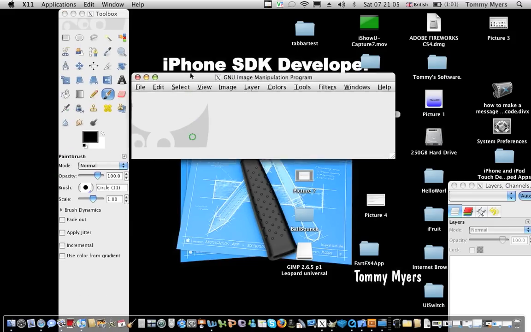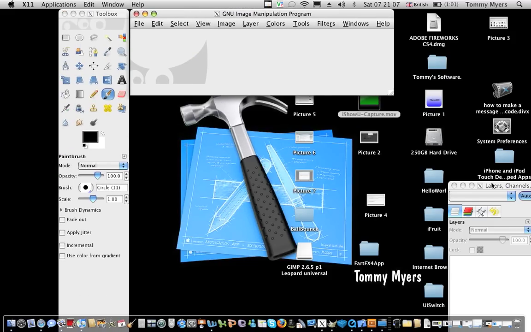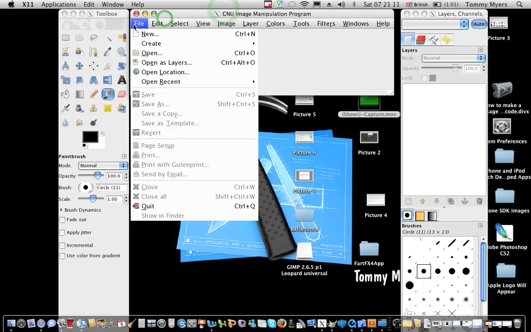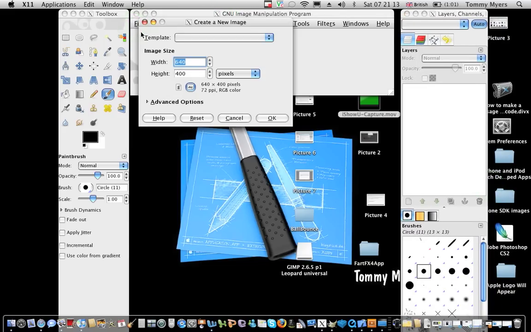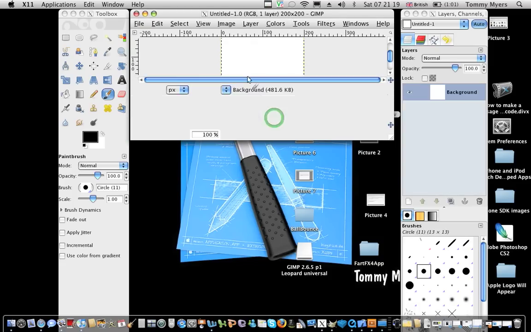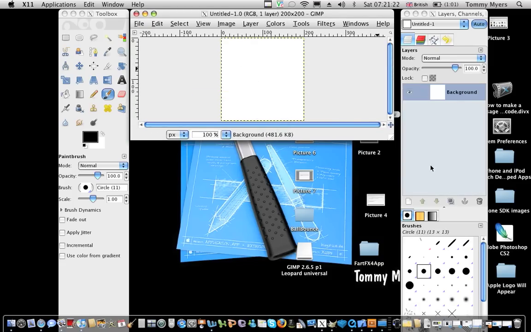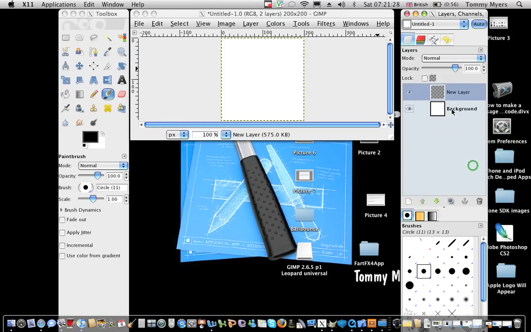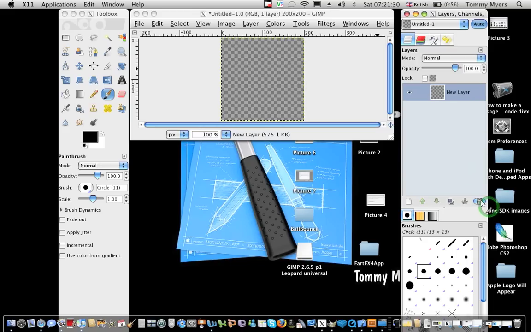Now, let's open. We can go to File, New, and we're going to change it to 200 by 200. Okay. Now we're going to add in a new layer and select Transparency. Okay. And you can delete the original background layer, and then you have the transparent layer.